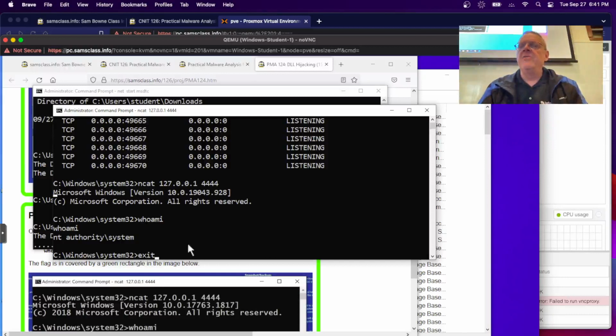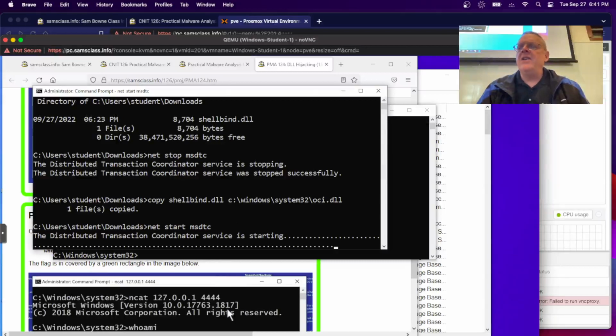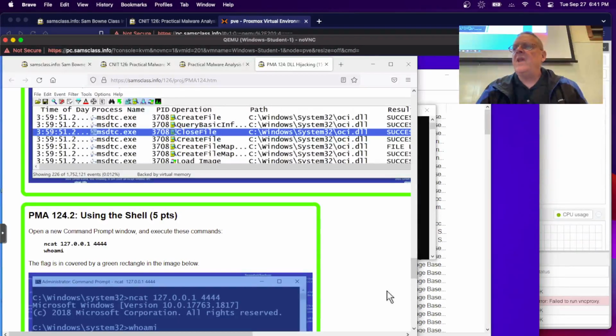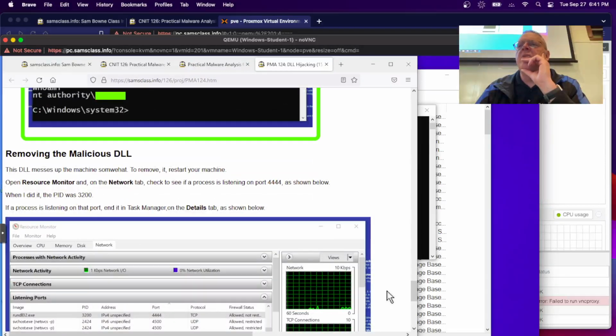So I can exit here. I think when I did that, this will finally stop, but maybe not. Anyway, that's the point. You've now seen a very simple, sloppy exploit run by DLL replacement. So now we can remove the malicious DLL.